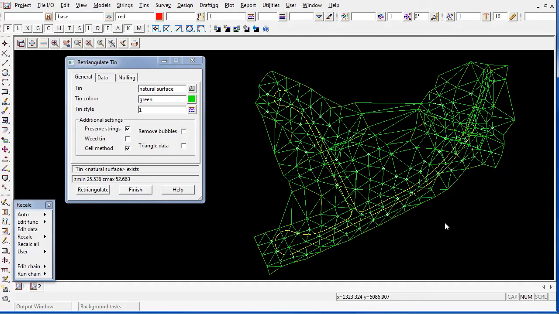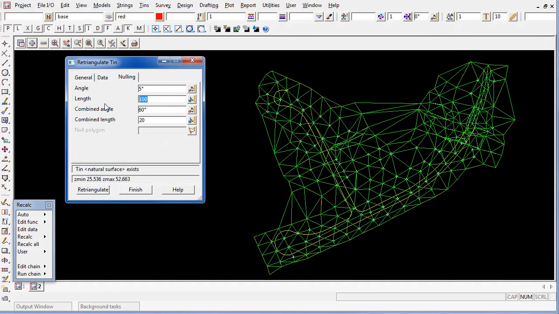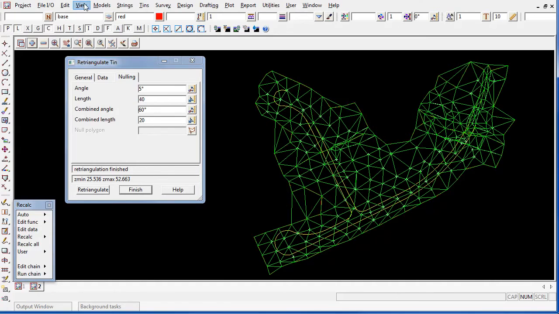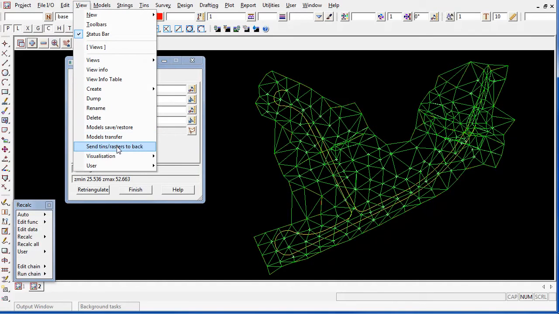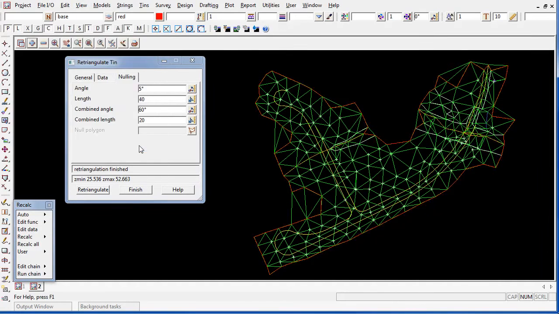There are a few long triangles in here, so I'm going to go back to my nulling tab and try a smaller length value. There is an option under the View menu to send tins or rasters to the back. When I select that, that will show me my survey data, and I can see that I still have a few triangles that I need to null.